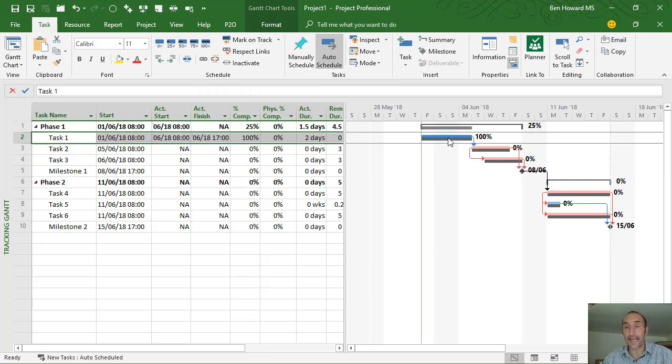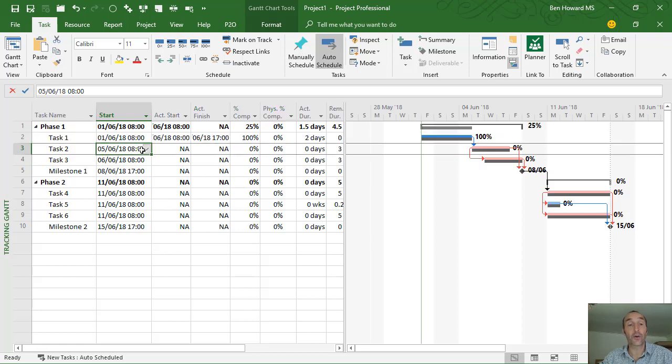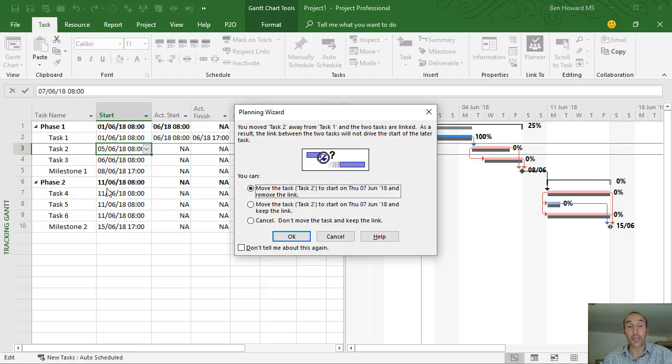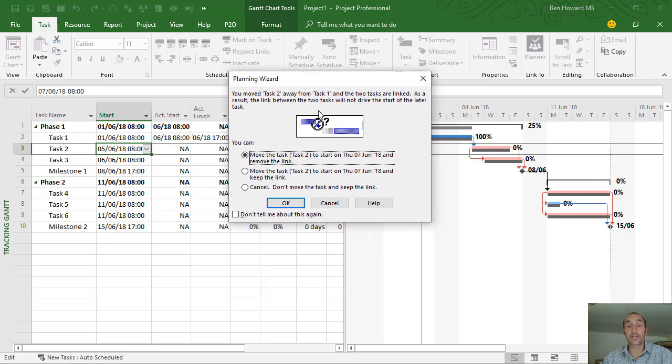You can see now that it's 100% complete. If this task started a day earlier or a day later, then I could go and modify that. So it was due to start on the 5th of the 6th. Let's just say it started on the 7th. We can read this planning wizard and decide what to do.